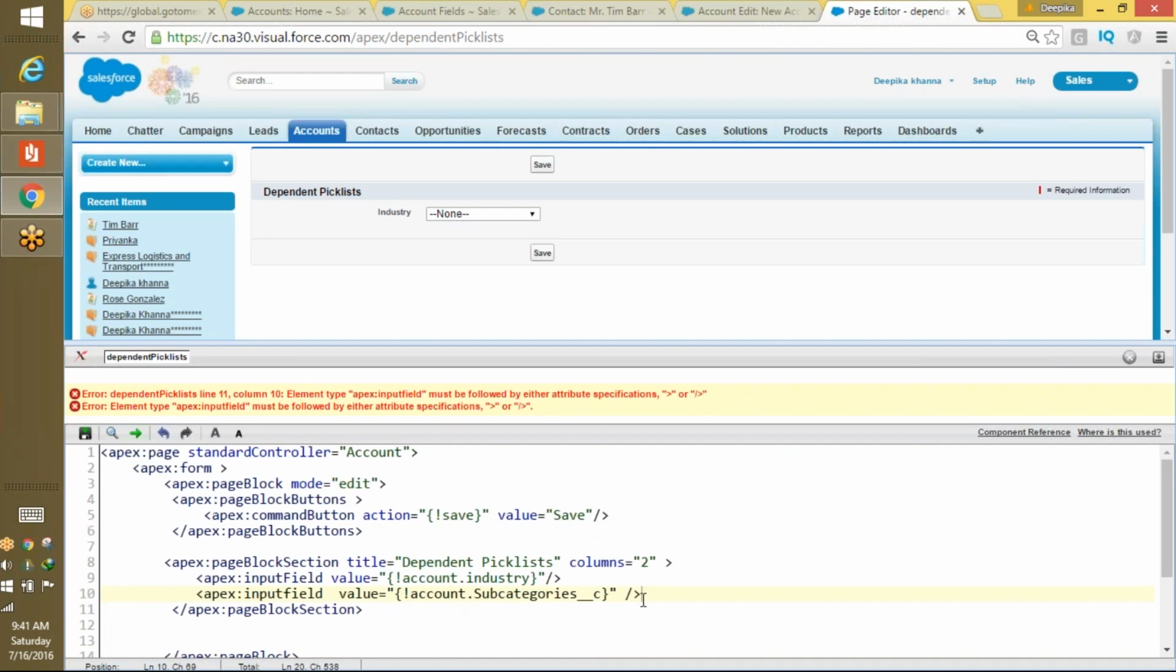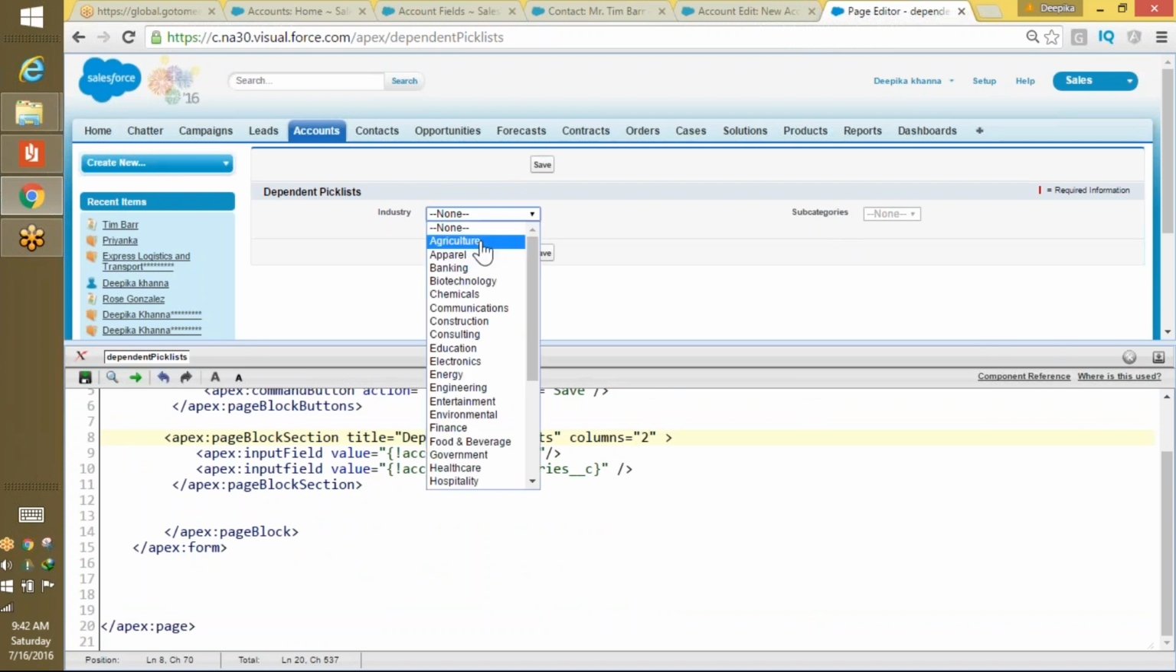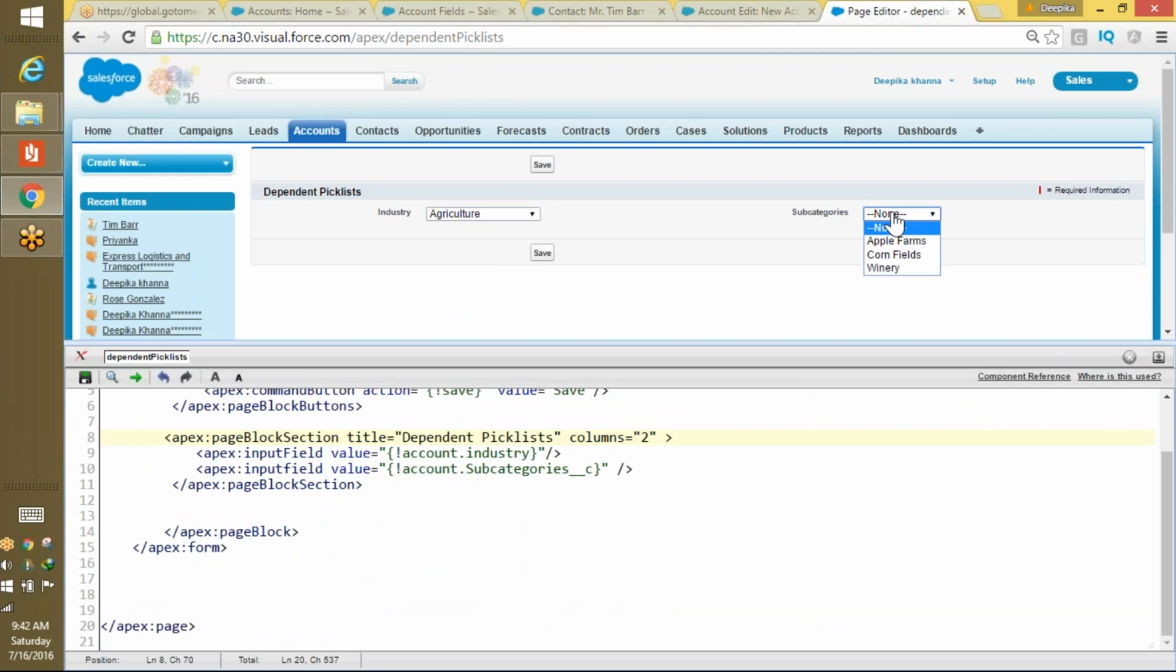Okay, so now this is your subcategories page here. Because it's 2 columns, that's why. If you change it to 1, then it's going to be one below the other. Since you changed it to 2, it's going to give you 1 here, and the other one is going to be on this side. So now if you change agriculture here, it's going to give you the fields. If you change it to anything else for which we have not specified the subcategories, it's going to show you the empty one here. Okay, so this is how it's going to look.